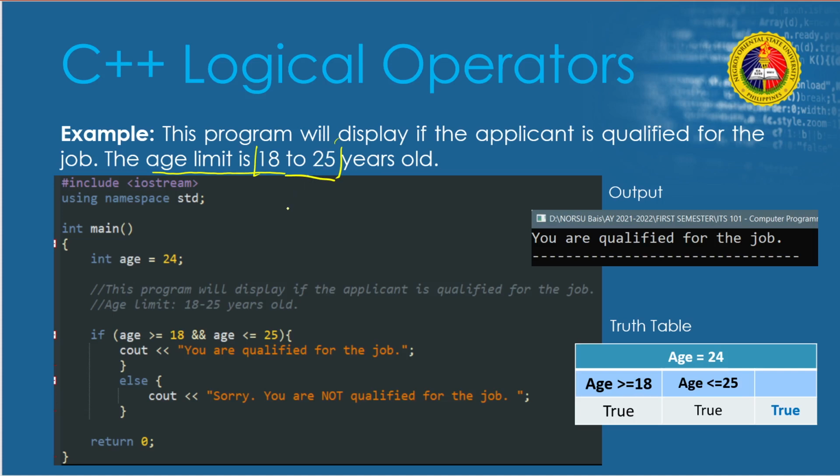So let's say for example the applicant's age is 24. All right, let's check. Is 24 greater than or equal to 18? Yes, sir. All right, because that's the minimum, diba? So this is true. The first condition, we have true. And then for the second one, the maximum is 25. So therefore, it should be less than or equal to, because we're talking about the maximum age. So is 24 less than or equal to 25?